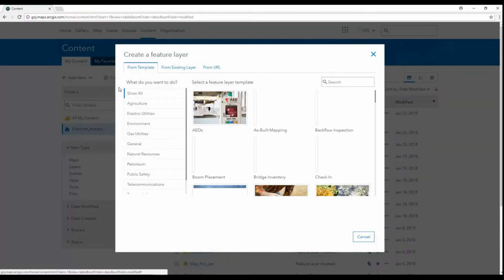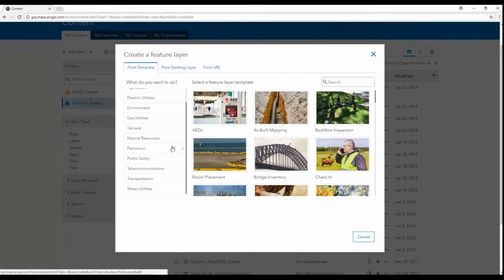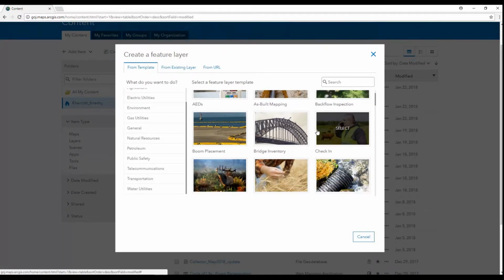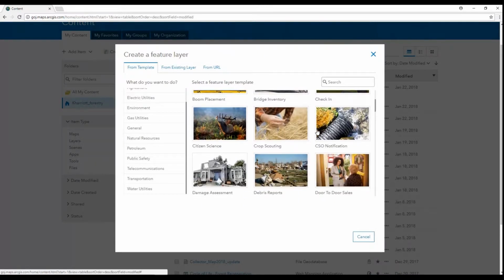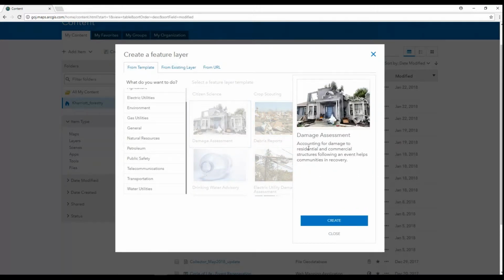We then go to the Content tab and select Create by the top left, Feature Layer, and then From Template. So you see a list of available templates that you have access to in ArcGIS Online, and we will find and create the Damage Assessment feature layer. Once you click Create, all you need to do is give it a name and select Done, and you have completed your first step.